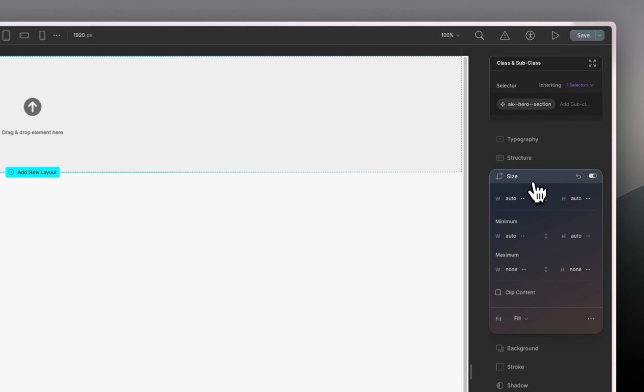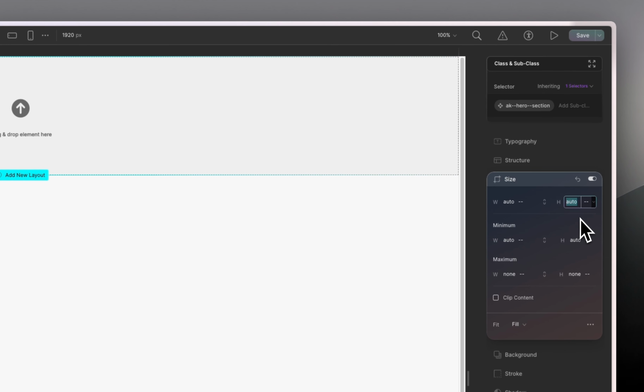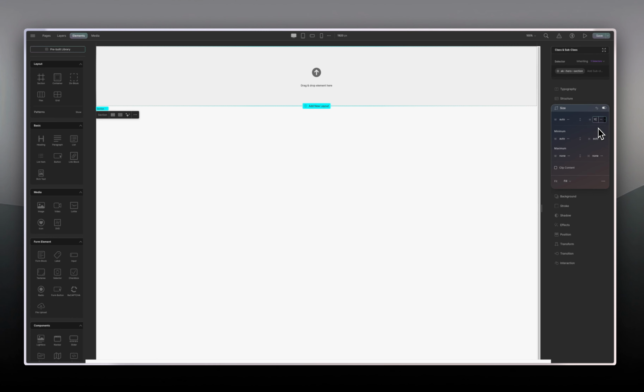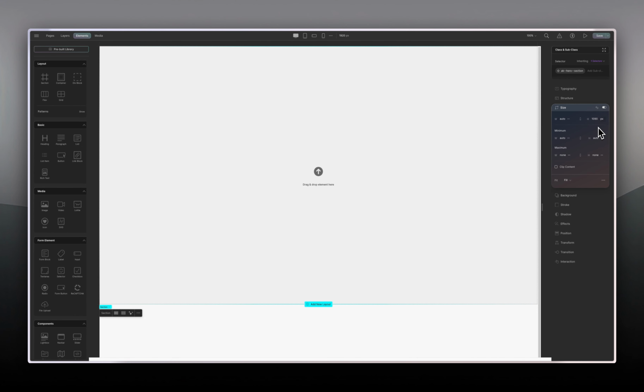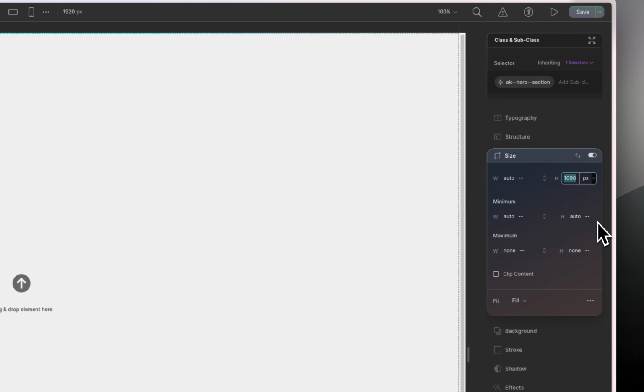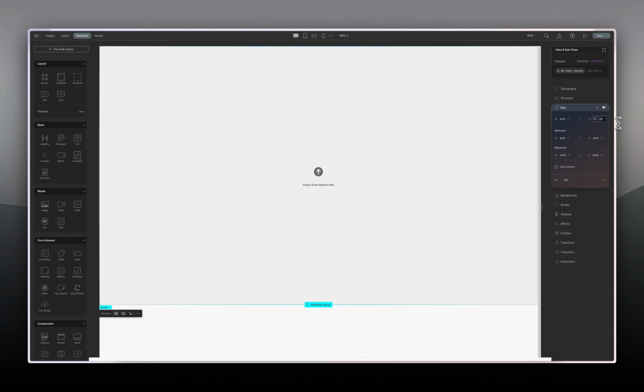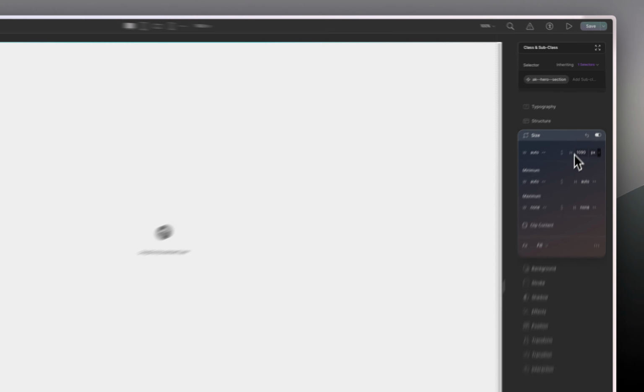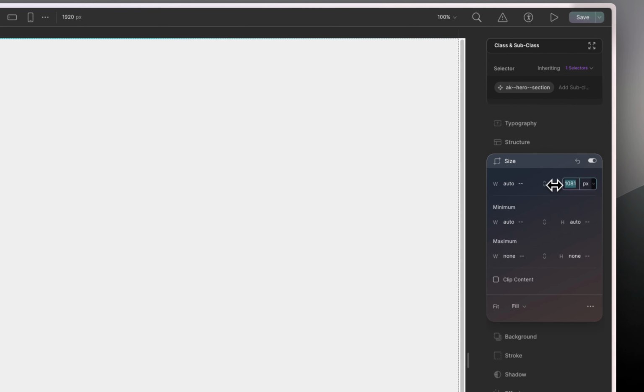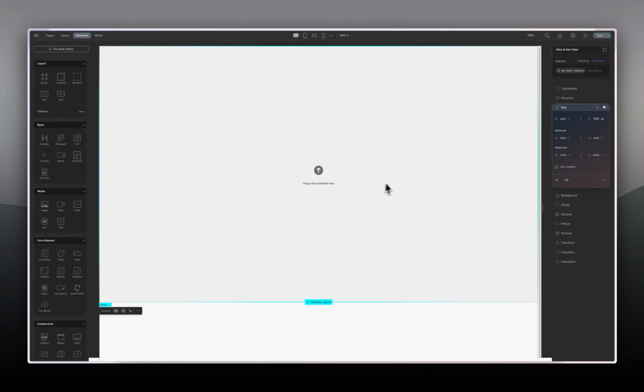What I'm going to do is go into size, and then for height I'm going to give this one 1080. For some reason my number 8 is not working. The down key is also not working. That's really interesting. I'm going to make sure I pull this one to, all right, 1080. So that is for the hero section.